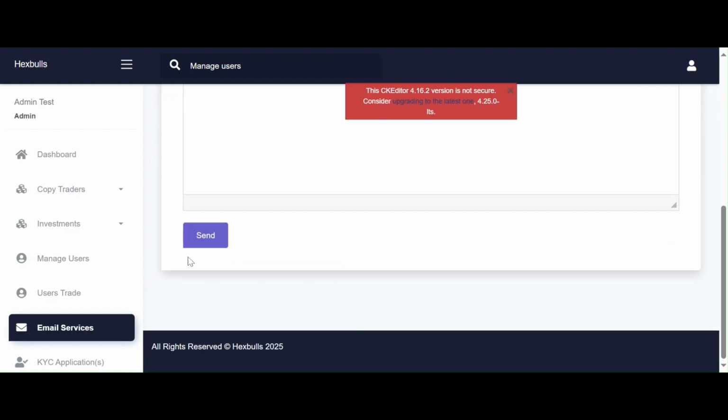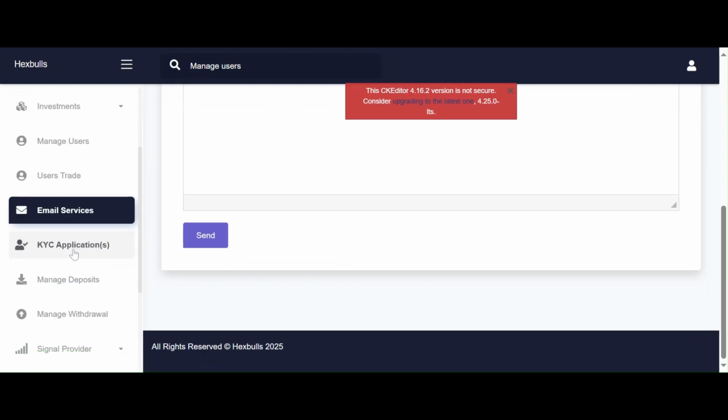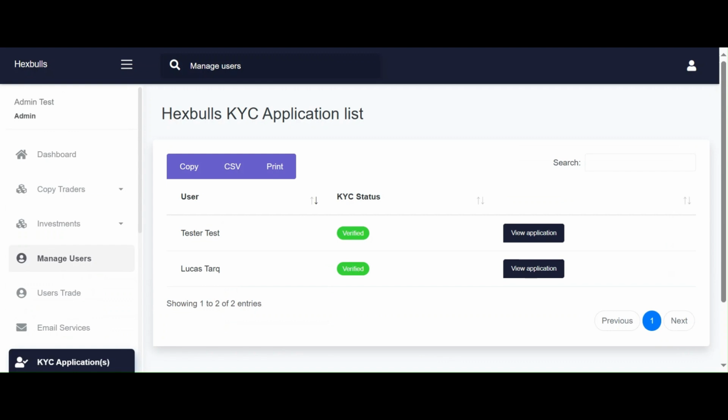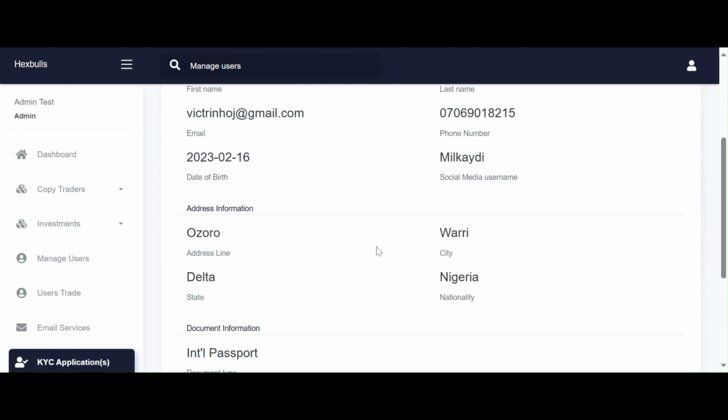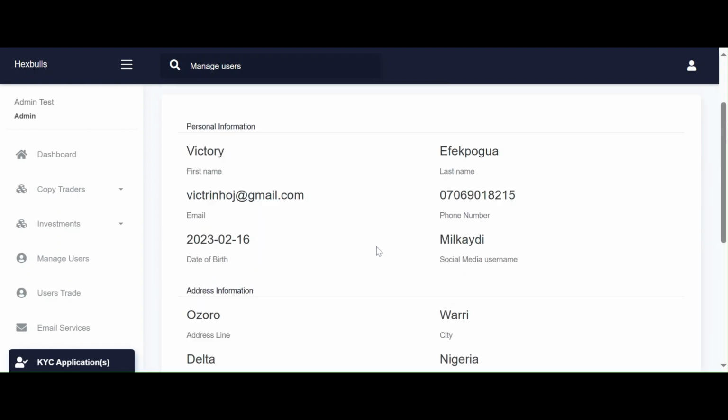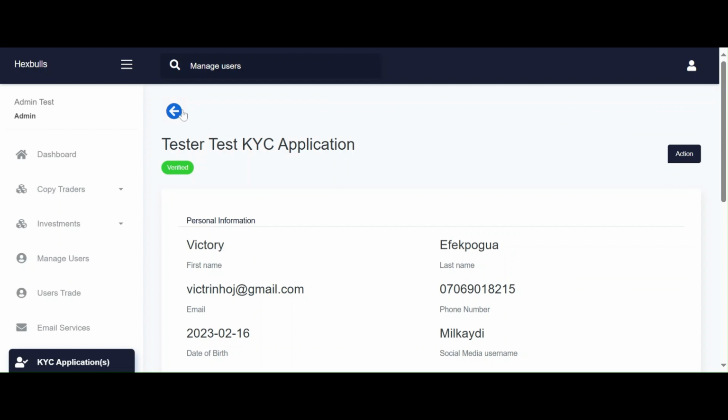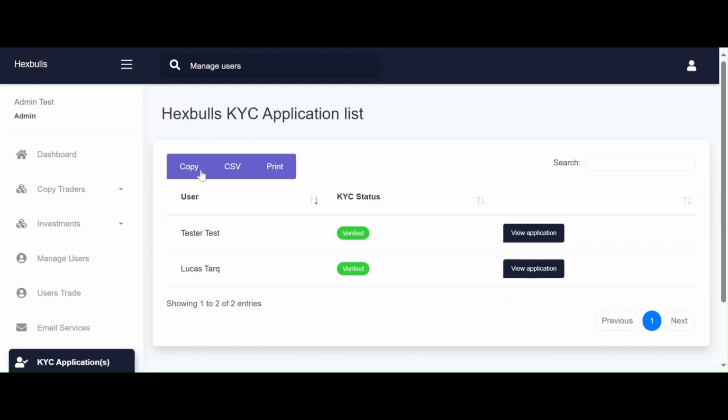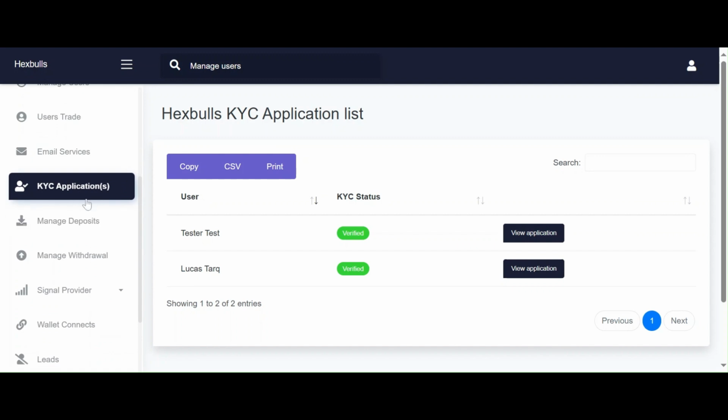So KYC applications. This is where you can view KYC and accept it, right? If you have all the details, you can accept it or you can decline it. You can do all of that from this KYC here, right?